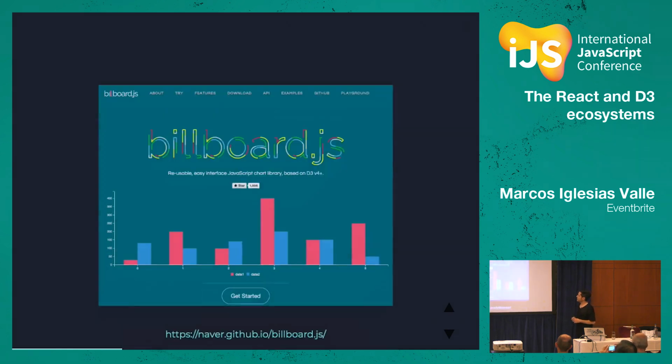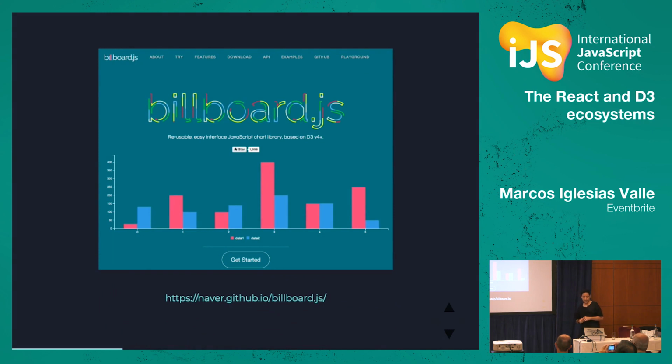Another modern library is Billboard. Billboard is a fork of a really popular D3 library called C3 that stopped being maintained, and somebody took over and put in new modern tooling like Webpack and ES6, and now they're working with it and improving it a little bit.